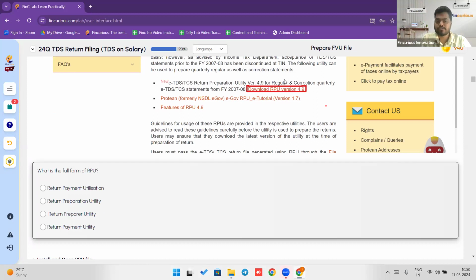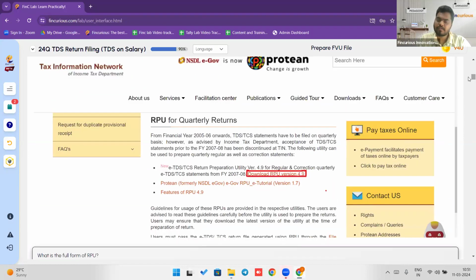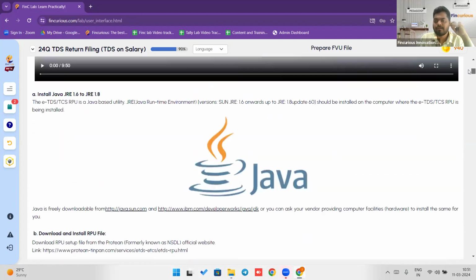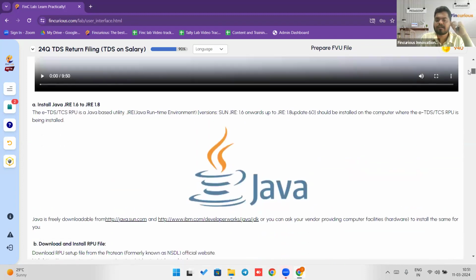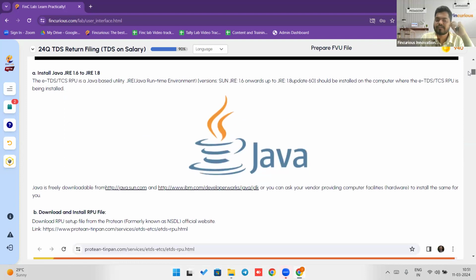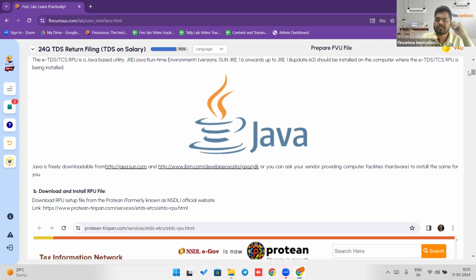You also need to know these are versions, just like on an Android mobile, where you can see updates in the Play Store. In the website also, they will keep posting updated versions. We need to download those versions and then file our TDS returns. The first and most important thing we need to download is Java. Whether there is Java on your system or not, if there is no Java file, you need to download it.